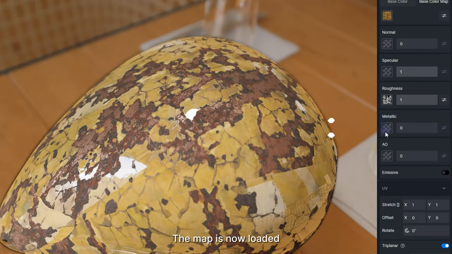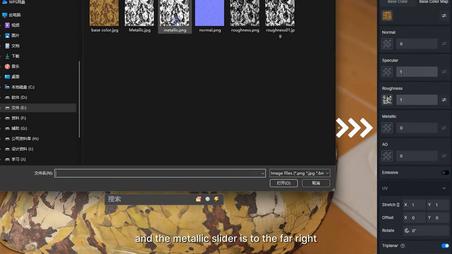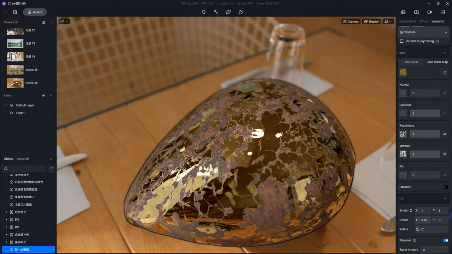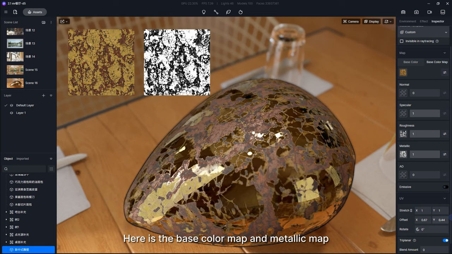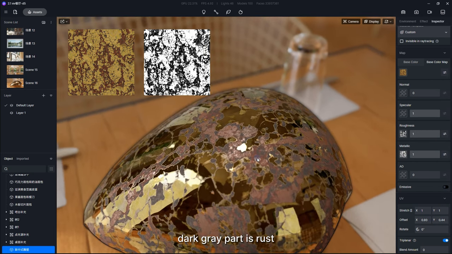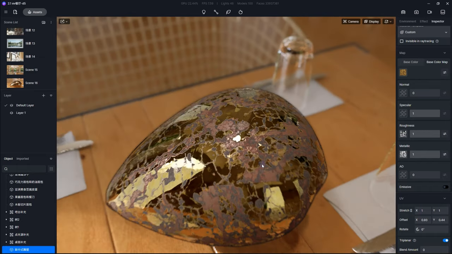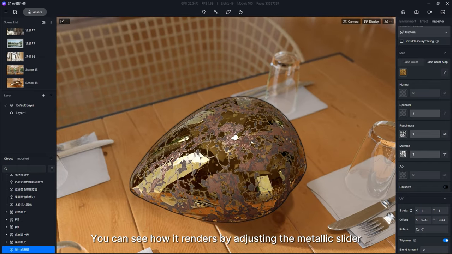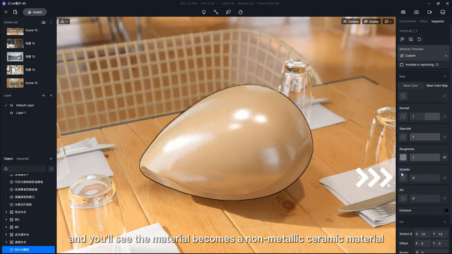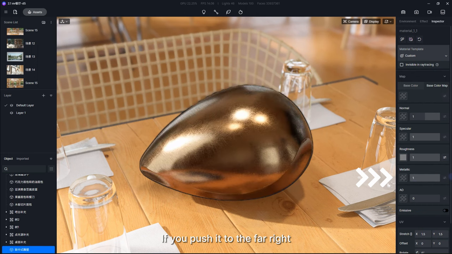The map is now loaded, and the metallic slider is to the far right, which makes the material take on a more metallic look. Here is the base color map and metallic map. The yellow, white part is metal, and the black, dark gray part is rust. You can see how it renders by adjusting the metallic slider. Pull it to the far left, and you'll see the material becomes a non-metallic ceramic material. If you push it to the far right, it becomes metal again.